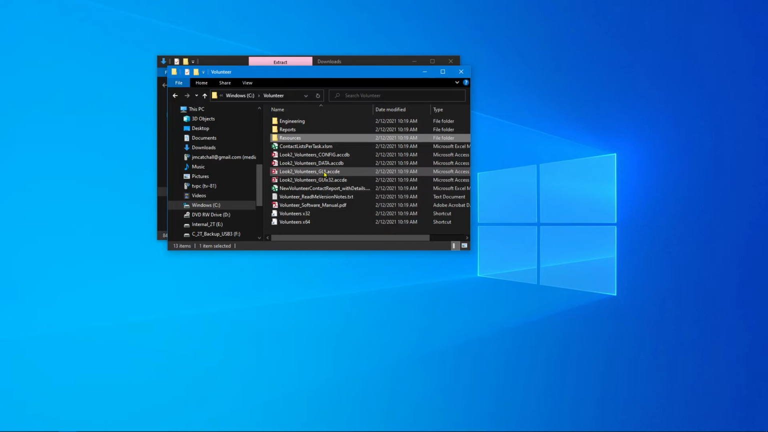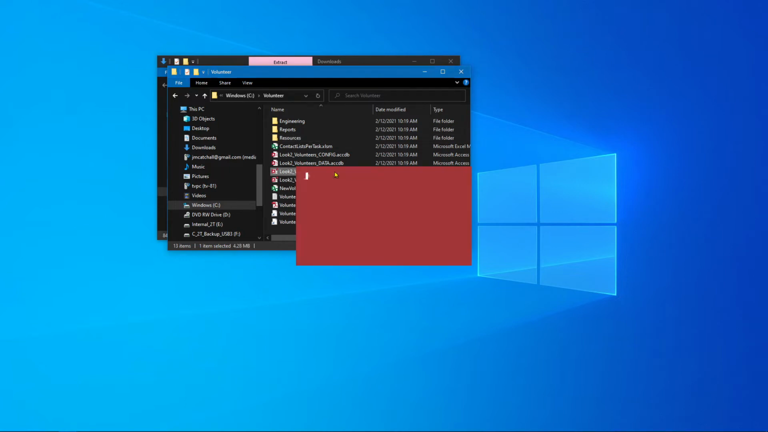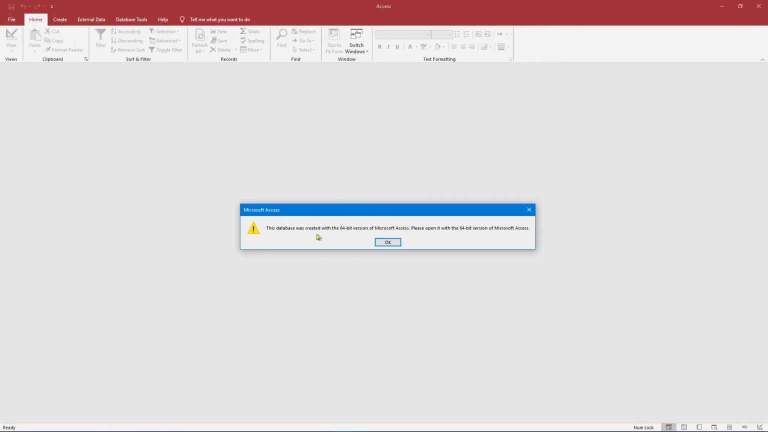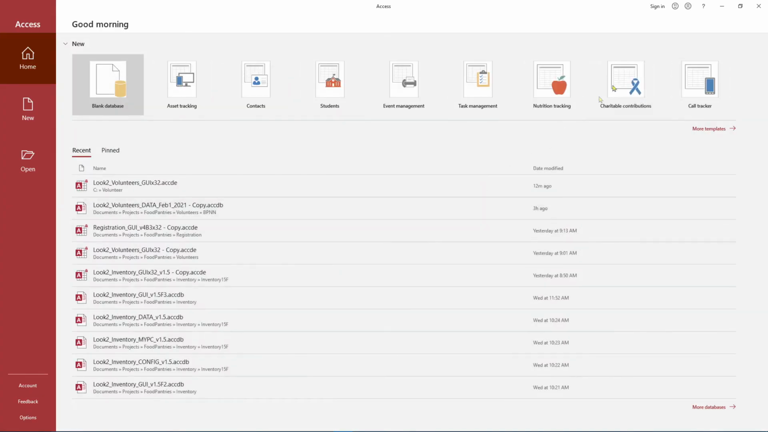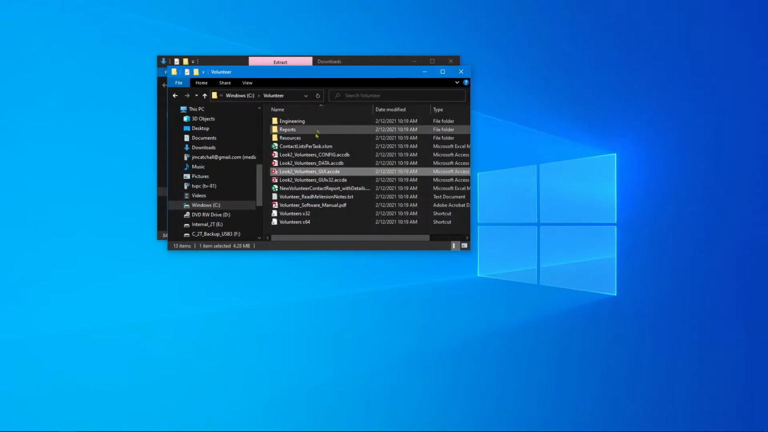Simply double-click the file with GUI in its name. It stands for Graphical User Interface. If you get an error message stating that it was compiled for 64-bit access, that means that you have 32-bit Office installed. That's okay. Simply use the file with X32 in its name.